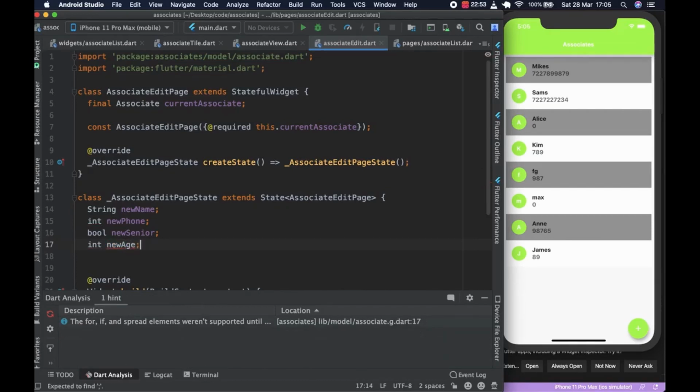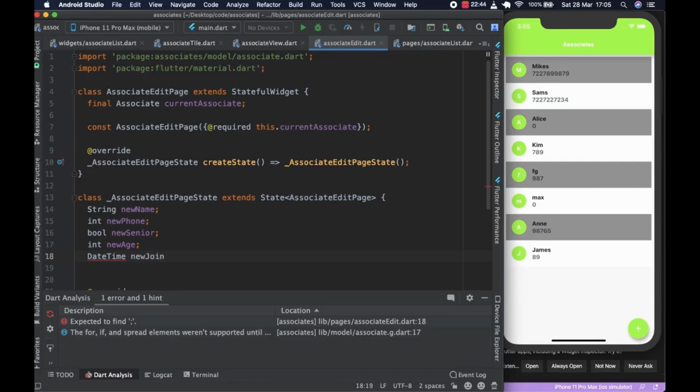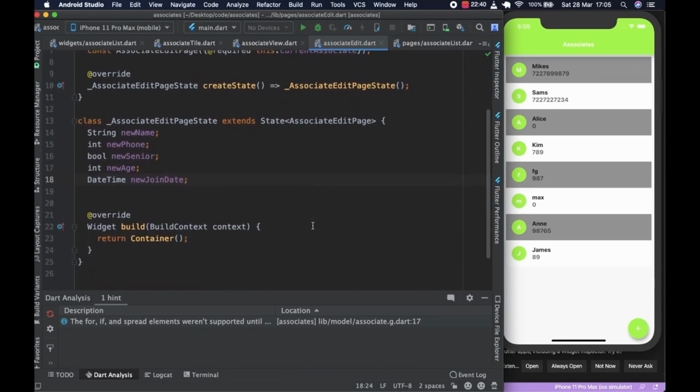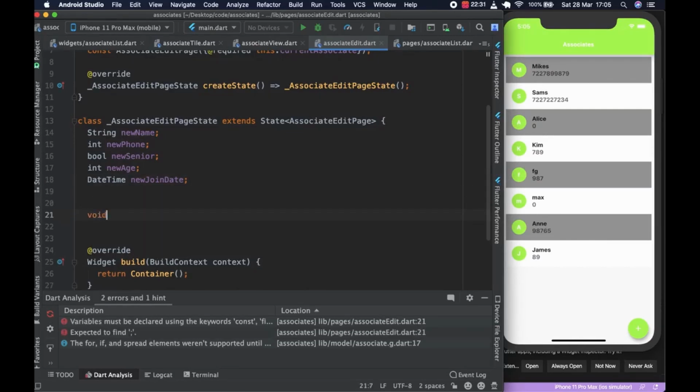I think there's one more required, and this one is going to be the date time when he joined. We're going to say DateTime, new join date, like this. So we have created the various variables we are going to be using. Next, we're going to create the method. The method is going to do the editing, right? We're going to call the method edit associate.